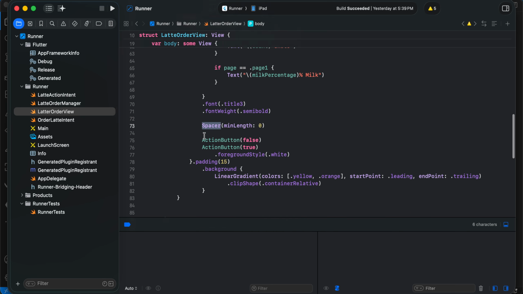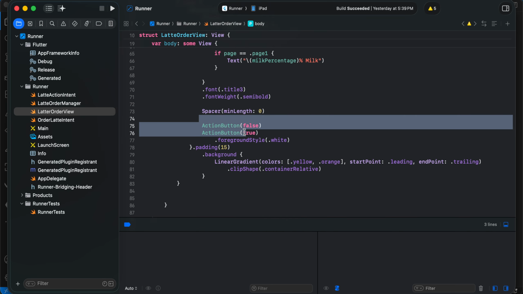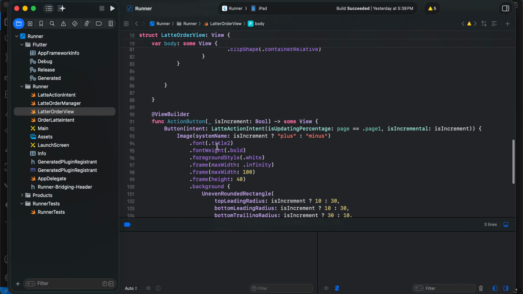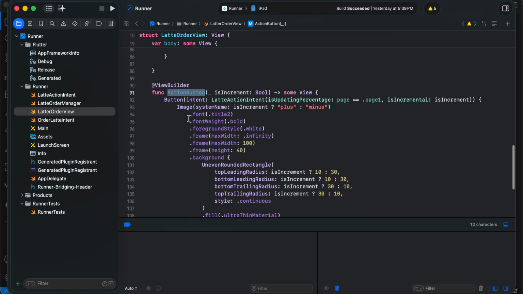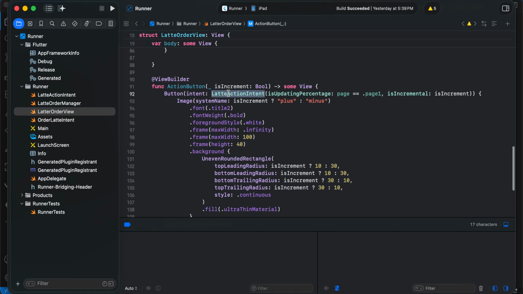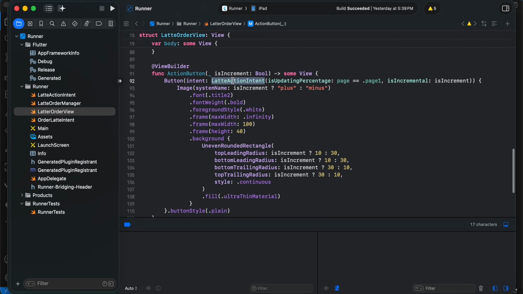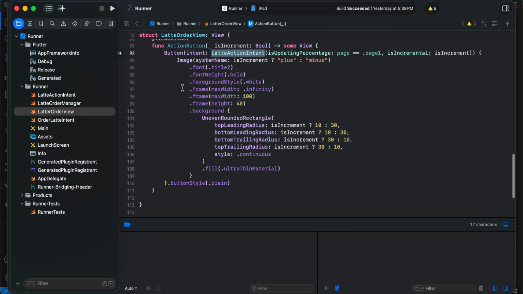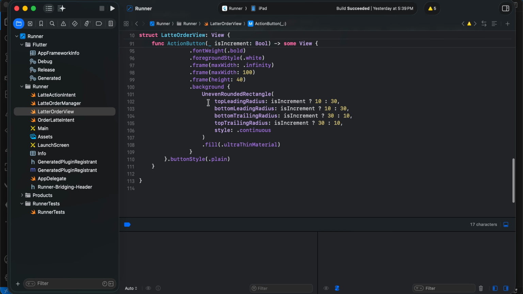Then here is our spacer. Here are the 2 buttons for increasing and decreasing the milk percentage, and here I have applied some background as well. So this is the button. Depending on whether you are passing false or true, we are showing the respective image. And on click of the button, we just call this latte action intent, which I'll come back to shortly. And these are the rest of the UI for the button. So you can just copy paste it.